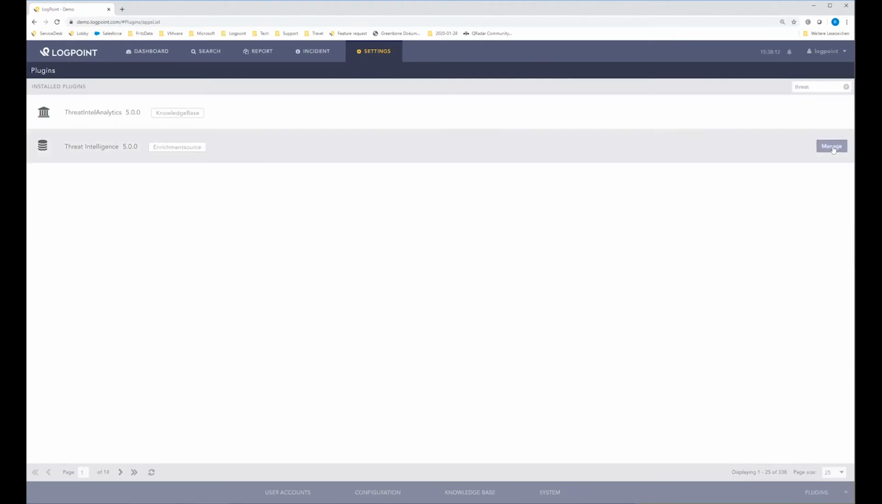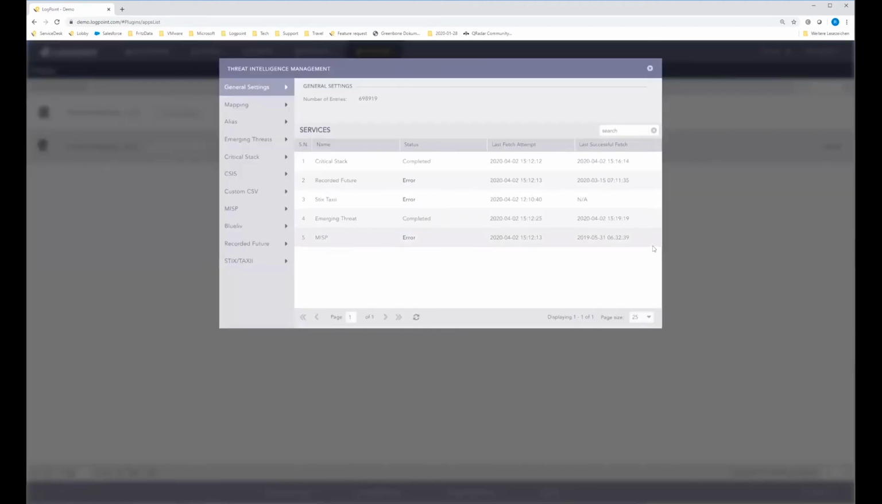And of course, you can also use some third-party evidence to understand once you have, let's say, traffic with suspicious partners. So LogPoint is a really open system, so we are able to integrate with a lot of other systems. And what you will see here is we are able to enrich with Emerging Threats, Critical Stack, CSIS, MISP, Blueliv, Recorded Future, and all those vendors who are able to work with the STIX/TAXII standard. So like Anomali, and there are lots of others. So what I wanted to tell you here is that with that system, you can easily integrate third-party evidence to understand what's going on in your network.